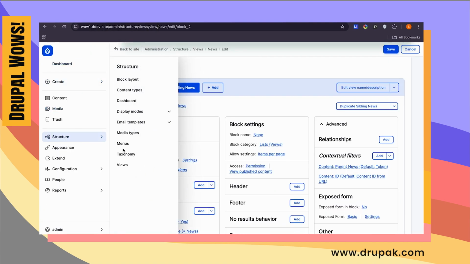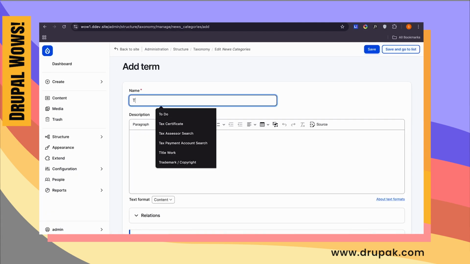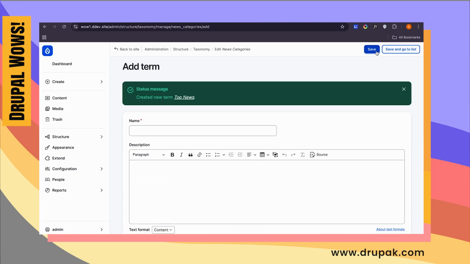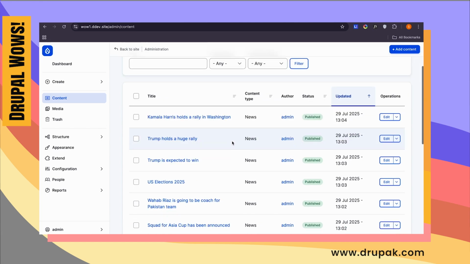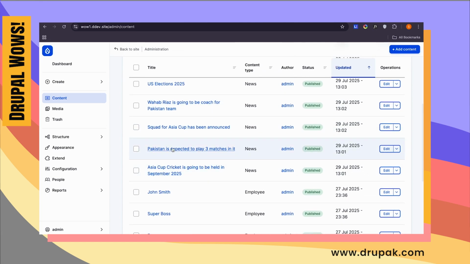Let me quickly create a taxonomy. Taxonomy is for categorization. So here we'll create a new vocabulary. We'll call it news categories. And here we'll add a new term and we'll call it top news. That's it. Now we'll edit the main content. We have the parent content. So for example, we want to show one of the news as a top news. So maybe Asia Cup cricket is going to be held in September. This is going to be top news.